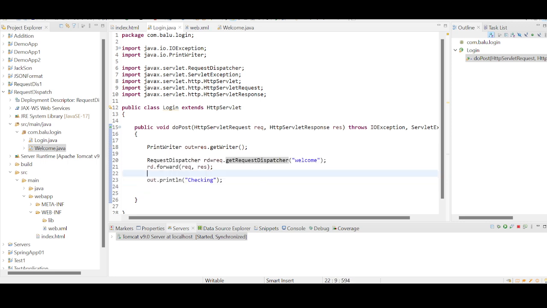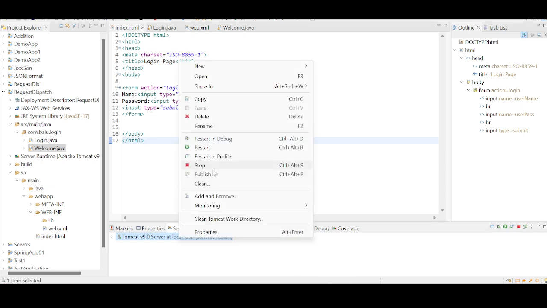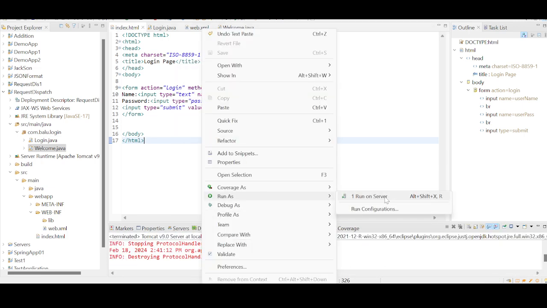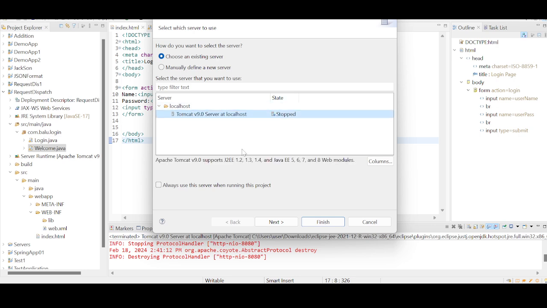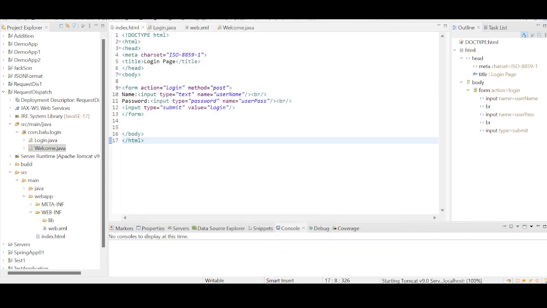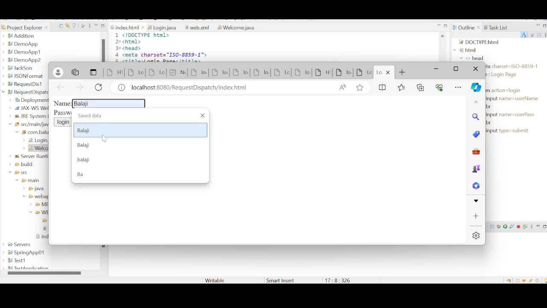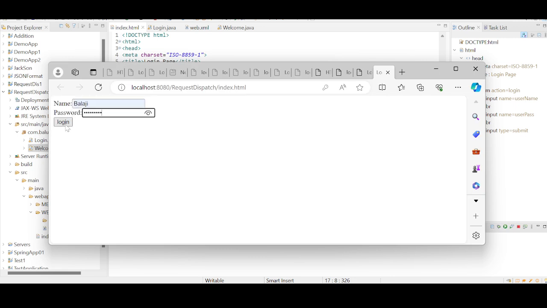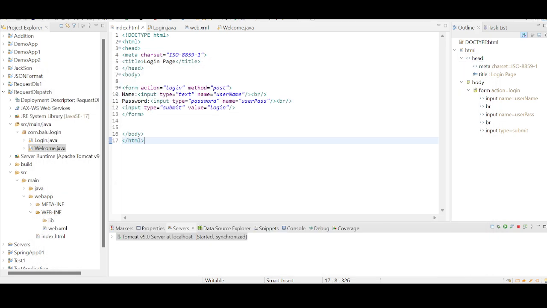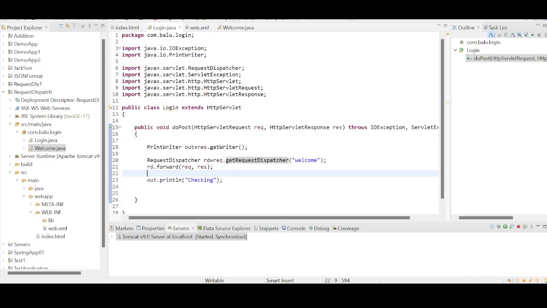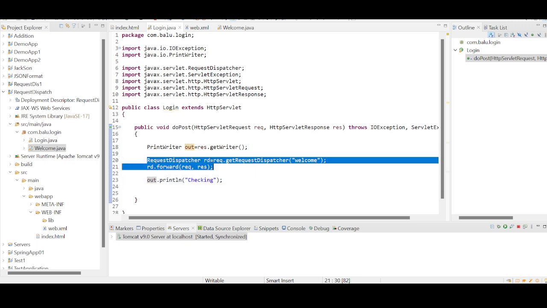Right? Let me run this once again for better understanding. Back here, stop, run on server, Tomcat server, finish. Right, Balaji, any value I can give. Welcome to servlet, right? So the control is getting forwarded to the welcome servlet, and this particular line is getting ignored. So there is no use of giving any lines after this dispatcher. That's what I mean to say.